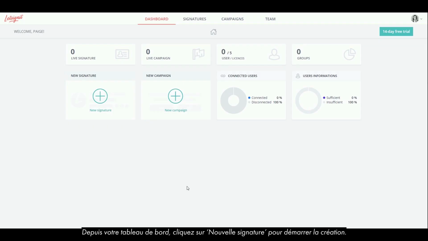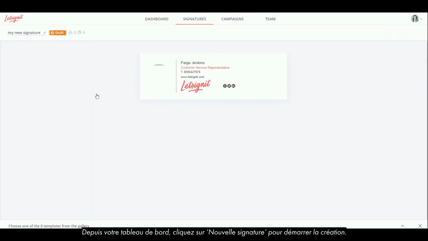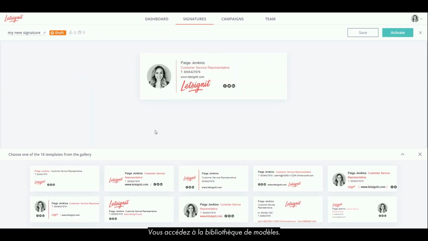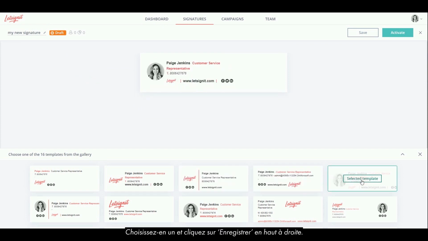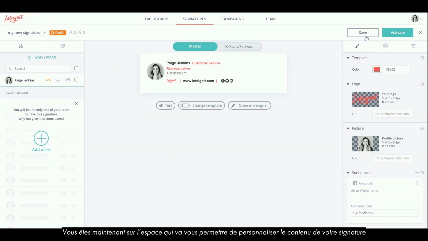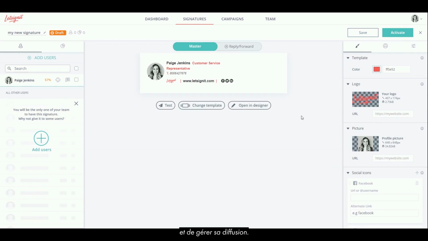From your dashboard, click on New Signature to start the creation. You will access the signatures library. Choose one and click on Save at the top right. You are now on the space that will let you personalize your signature's content and manage how it is diffused.